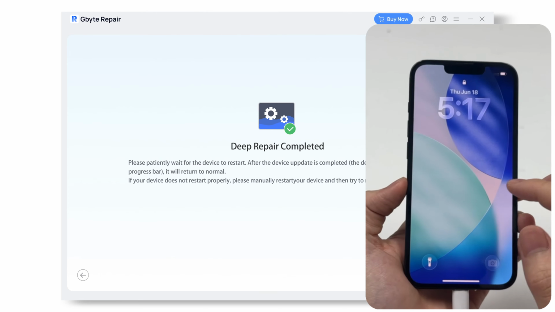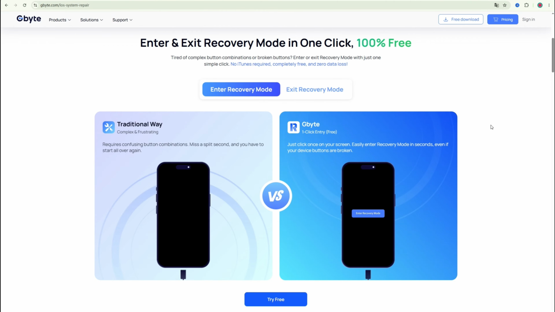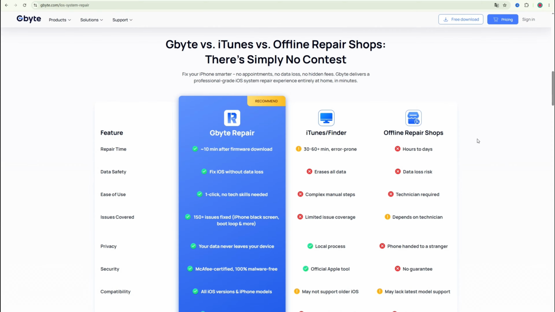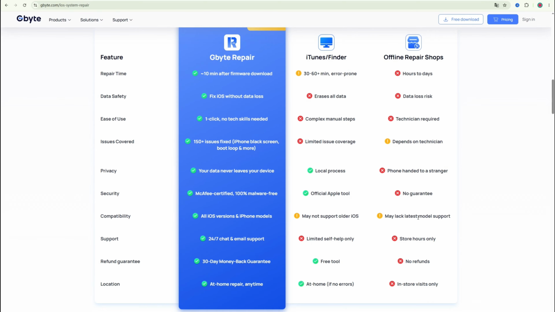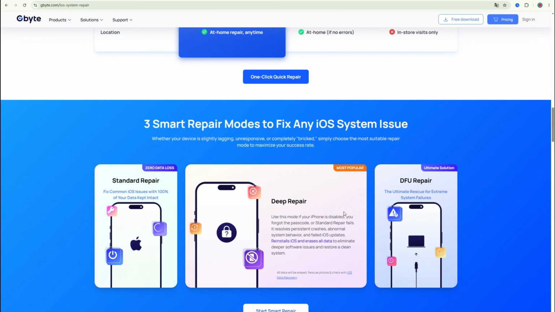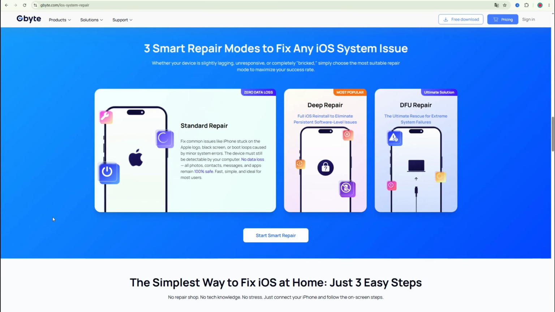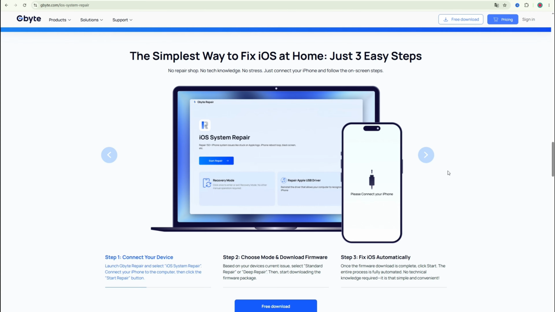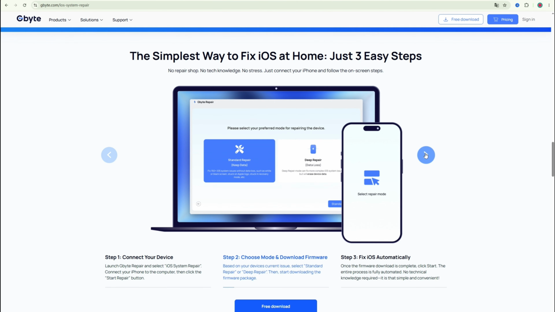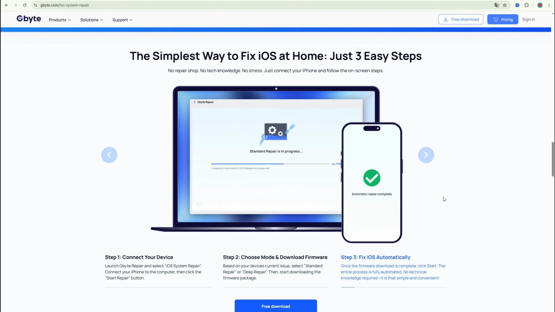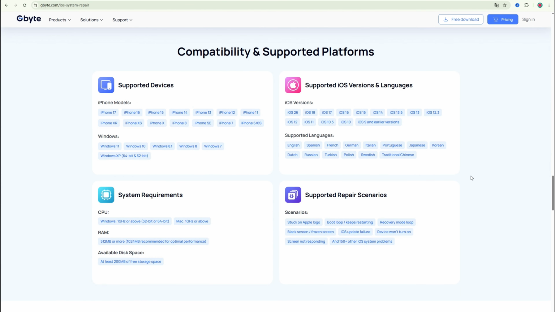Once in recovery mode, you can also use Gbyte standard repair functions to fix issues such as infinite reboots, freezes, or random crashes. By the way, Gbyte is a professional iOS repair tool trusted by millions of users worldwide. It can fix over 150 iOS system problems. It also offers one-click backup and restore functionality to ensure your data security.